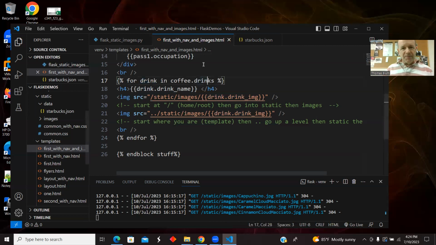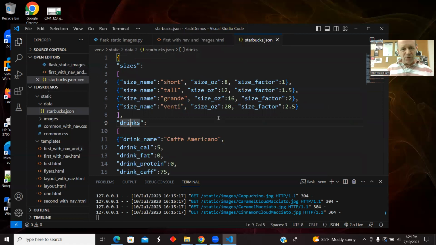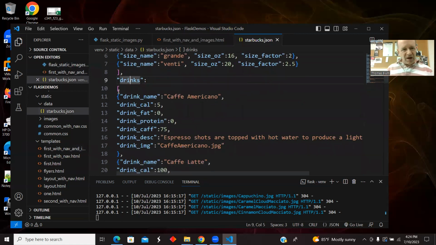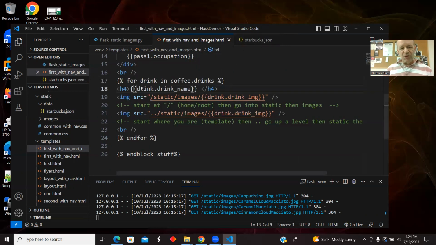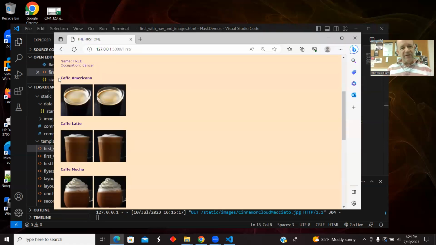And then drink here is just a dummy name. But down here, we have to know the properties that the elements have. Those objects in the drinks array or list have properties drink name, drink calorie. So I use the drink name, and I'll use at some point the drink image. I'm just showing here in the header the drink name. There it is, Cafe Americano.